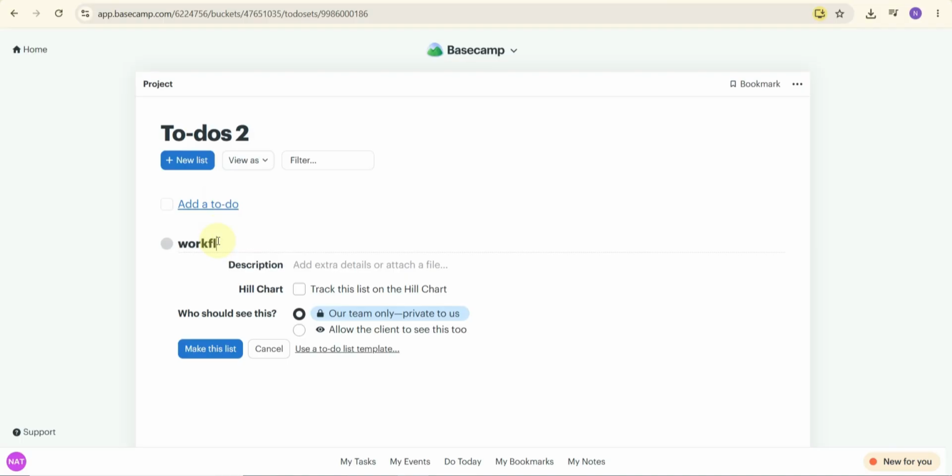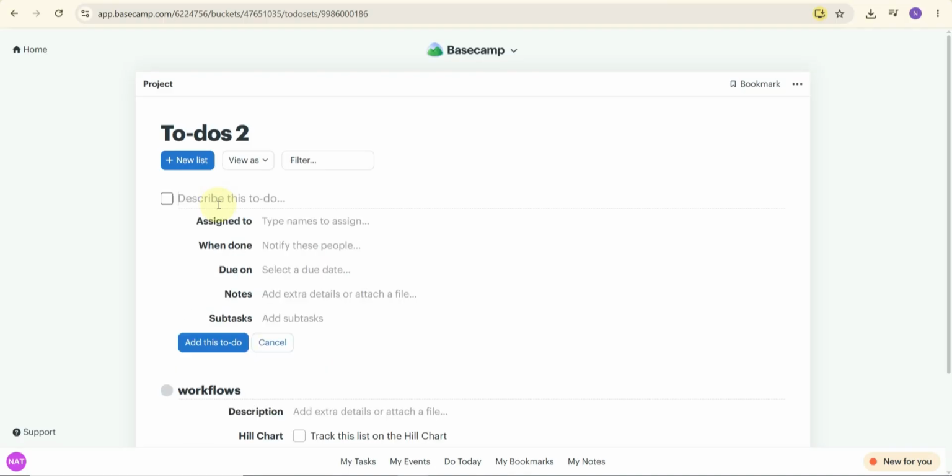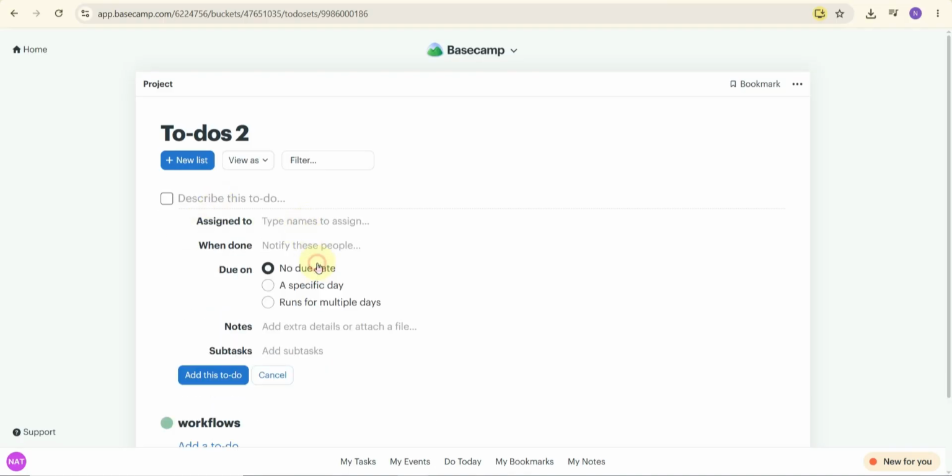Now, add individual tasks to each list. Include clear task names, descriptions, deadlines, and assigned team members where needed. Breaking work into smaller steps makes progress easier to track and reduces confusion.